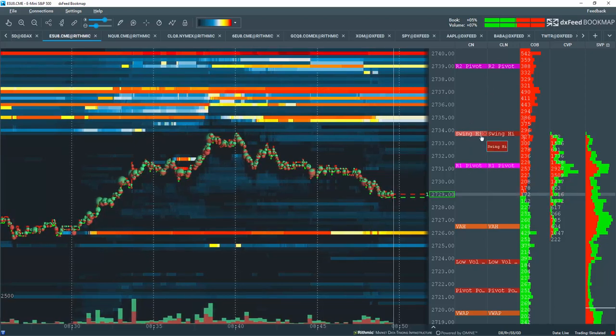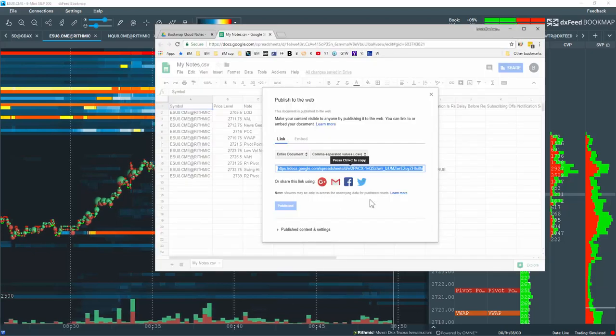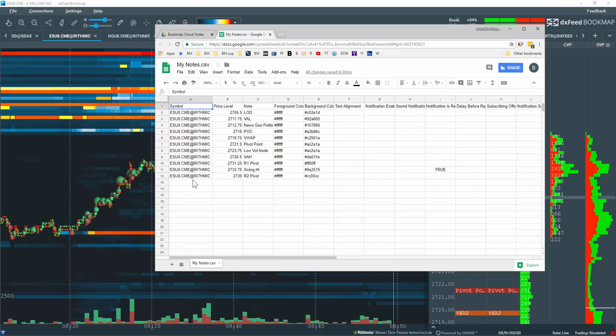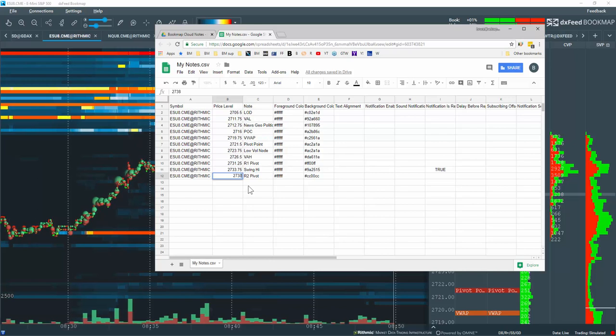Now you can return to your Google Sheets CSV file and make changes. These changes will be reflected to all of your followers once you share the link with them. Note that Google will republish this file every 3 to 5 minutes, so you'll have to wait for that.